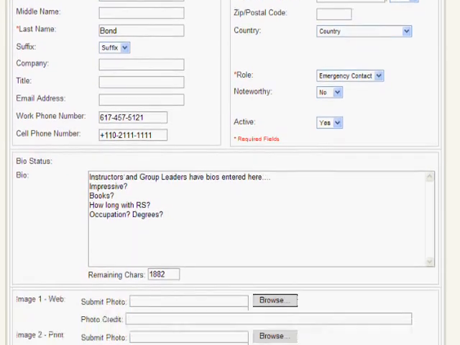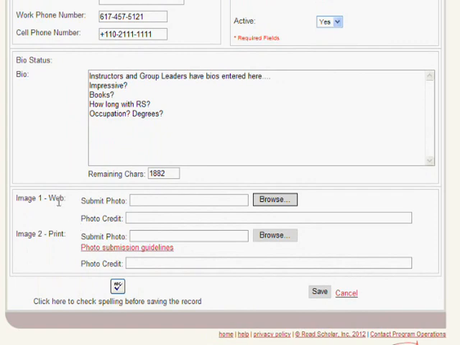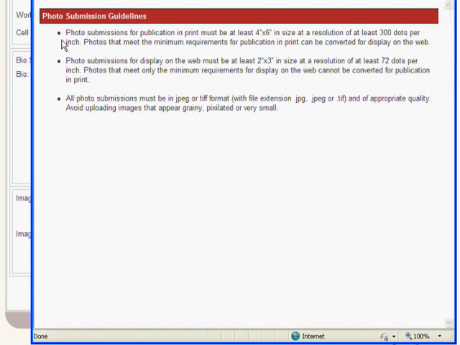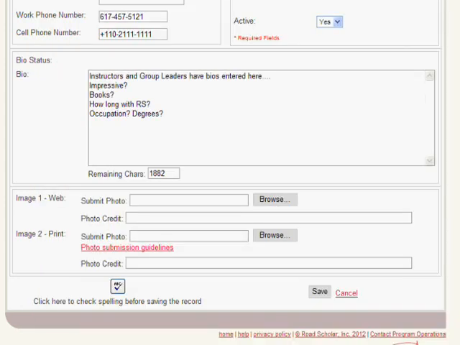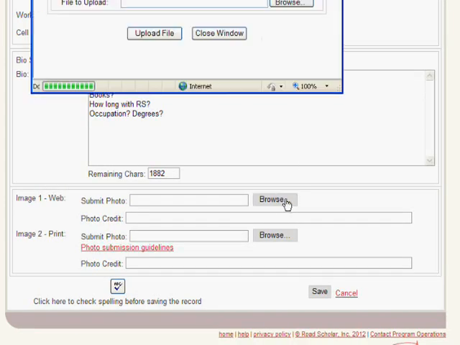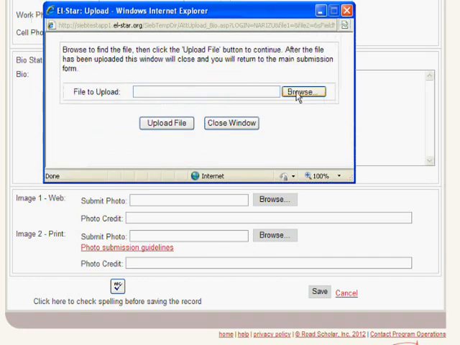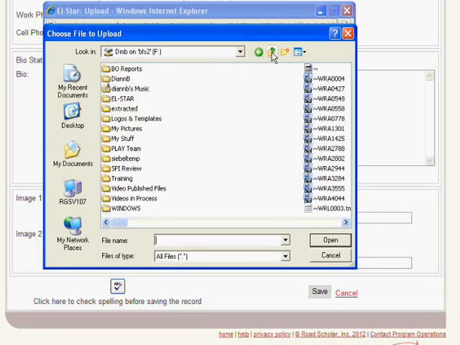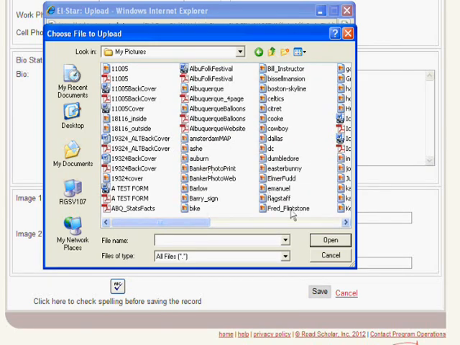The web and print image and credit fields are only used for instructor records. First, click the Photo Submission Guidelines link to read about the photo image, JPEG or TIF file that you can upload for display on the website. Click the Browse button to search for and select an image file on your computer. A low-resolution image at least 2 inches by 3 inches in size at a resolution of at least 72 dots per inch.